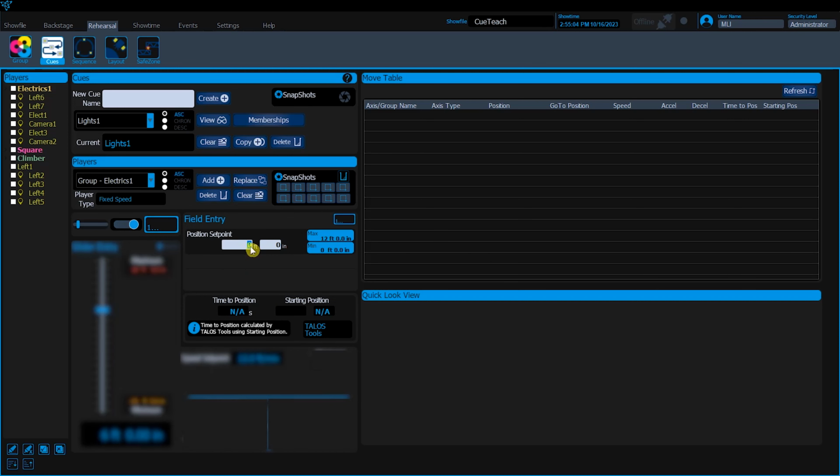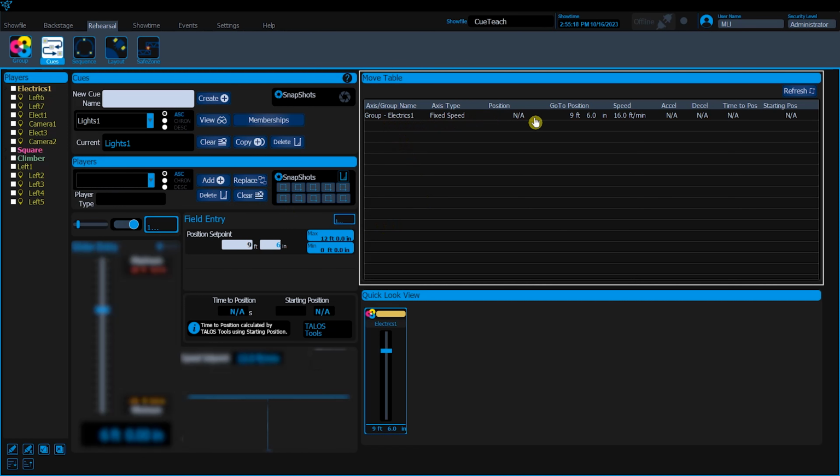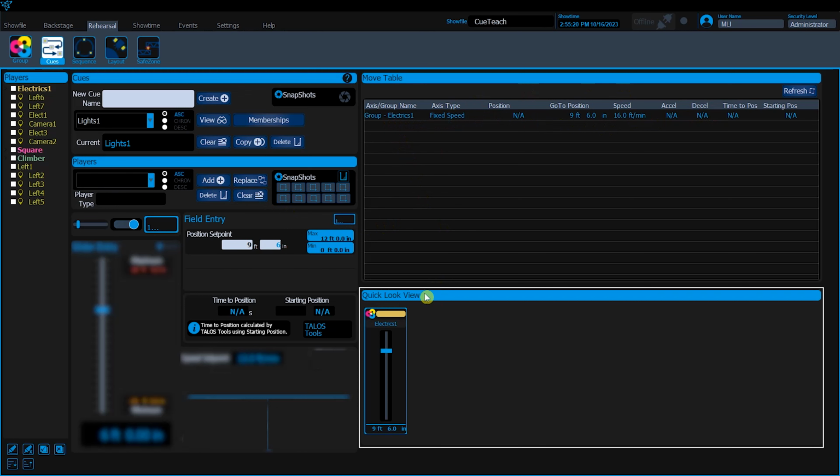The field entry displays the maximum and minimum allowable set points configured for the player. Talos will not allow you to enter beyond this range. Hit Add in the Players panel to add this move to Lights 1. The move will appear in the Move table and Quick Look View panel.